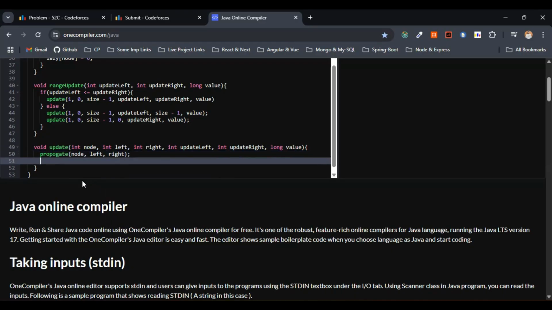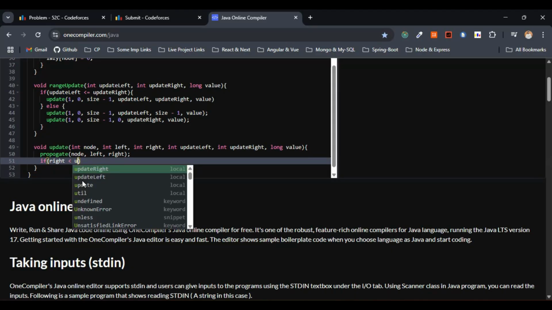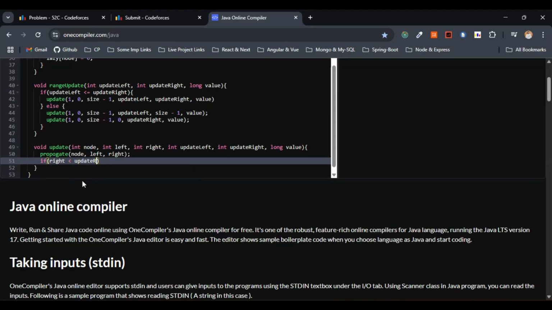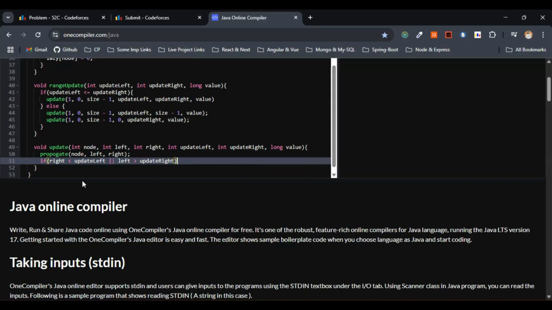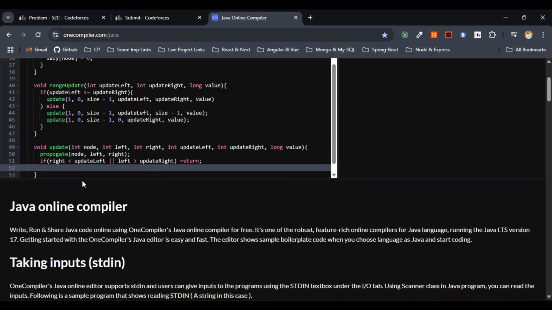So this is fine. Next we have to consider the out of range bounds. So here let me go with a simple if condition. So this makes it even lengthier. So this will be update, sorry, I had to consider update left. So if right is less than update left or left is greater than update right, then we don't have to return anything, we are out of it. So I'll just give return here.